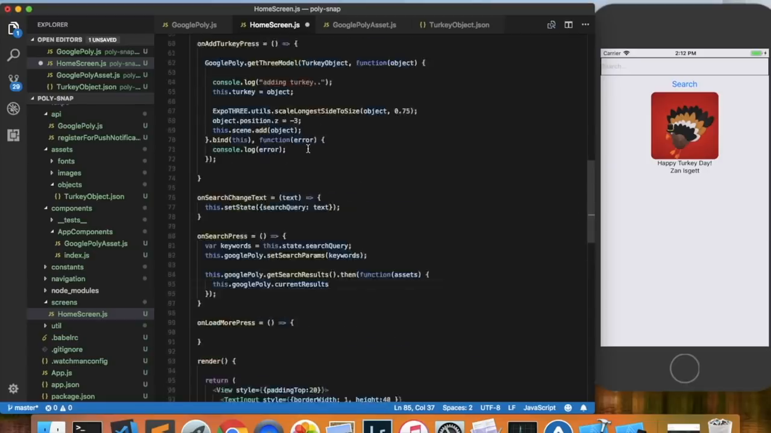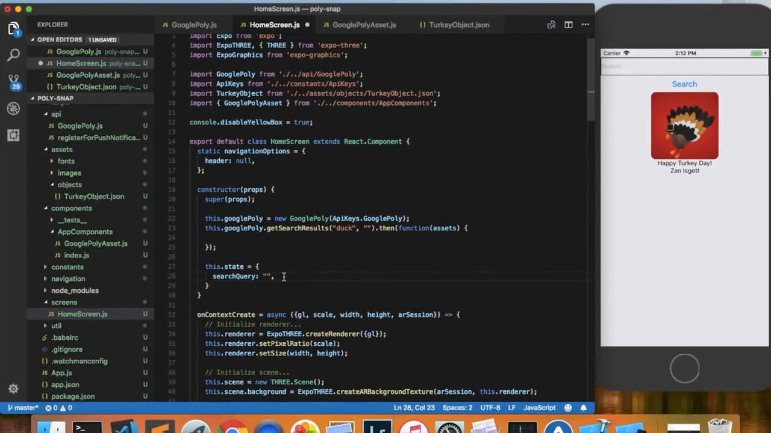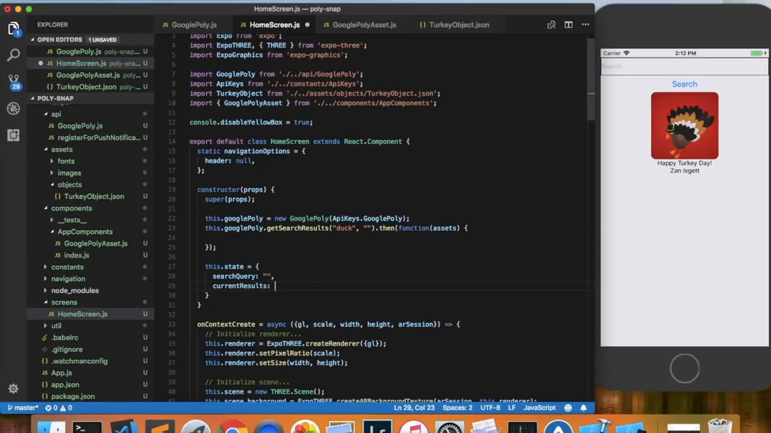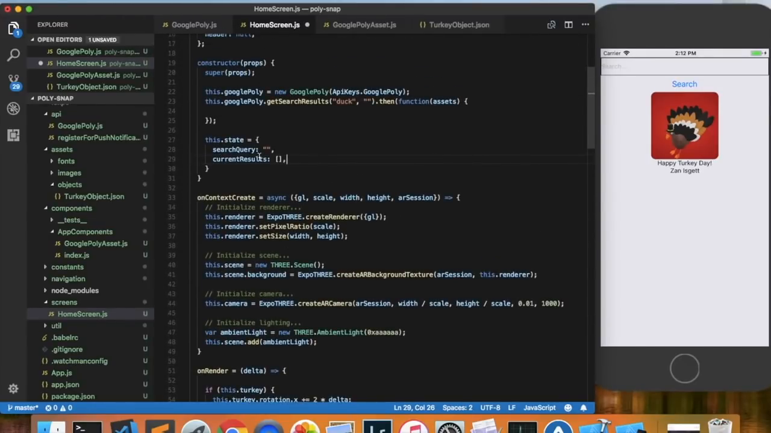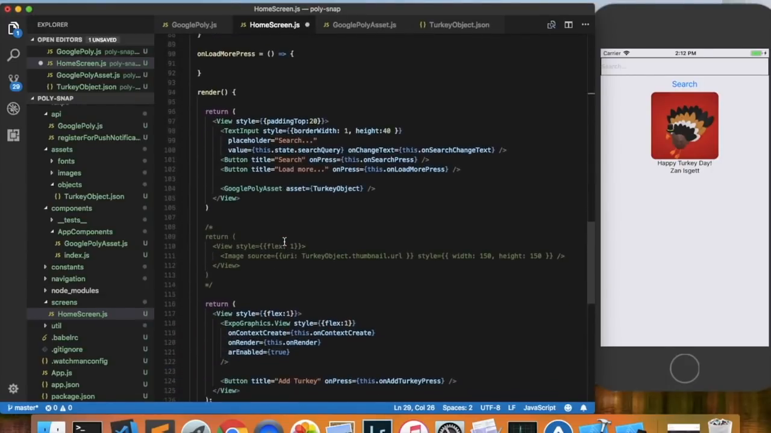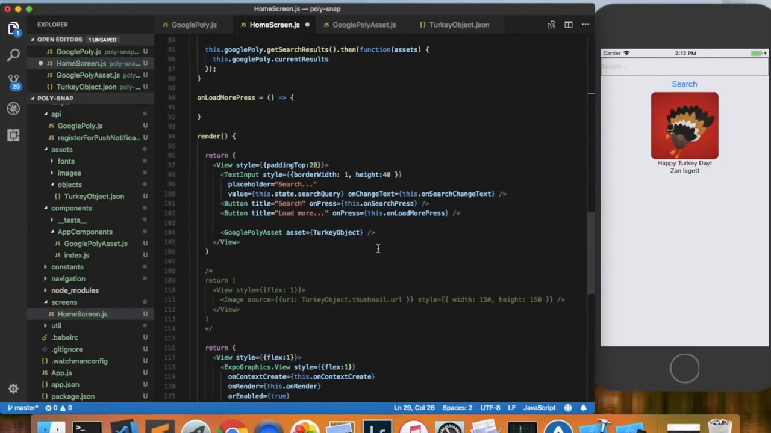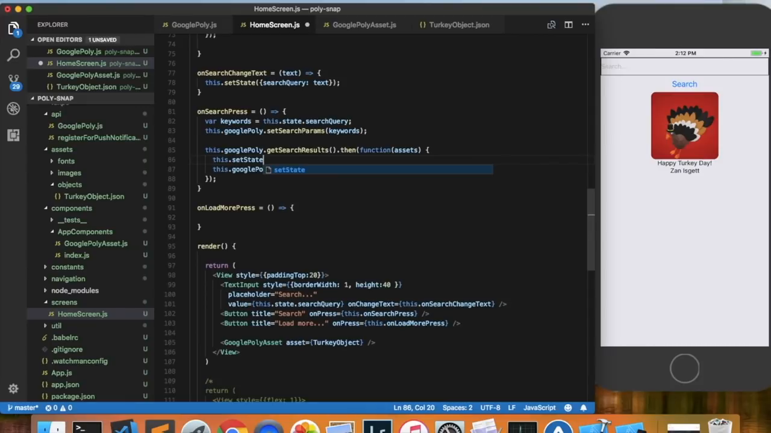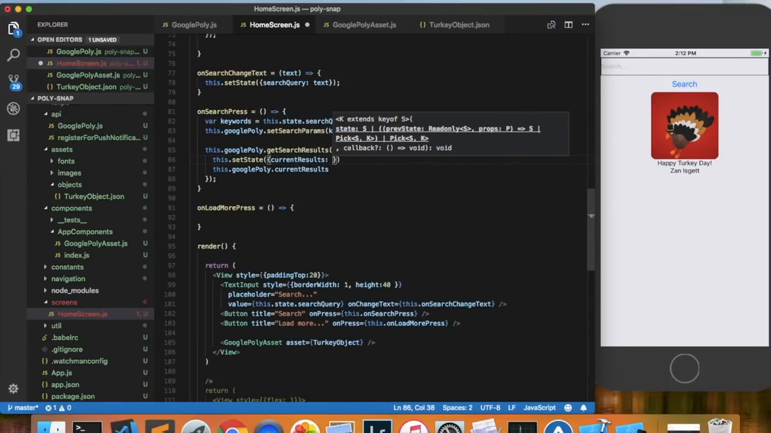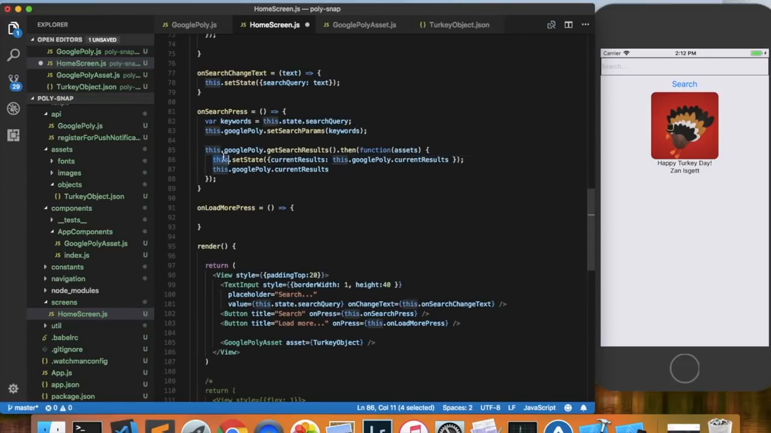So let's come up to our constructor and let's add a new state parameter called currentResults, which is initialized to a blank array. And whenever the query returns, we're going to set state.currentResults to the googlePoly.currentResults. And setting the state will trigger a re-render with the new results. So up here we're going to say this.setState, currentResults is going to be equal to this.googlePoly.currentResults. And since we're referencing this inside of a function, we need to bind the this context, so we'll add .bind(this) right here.